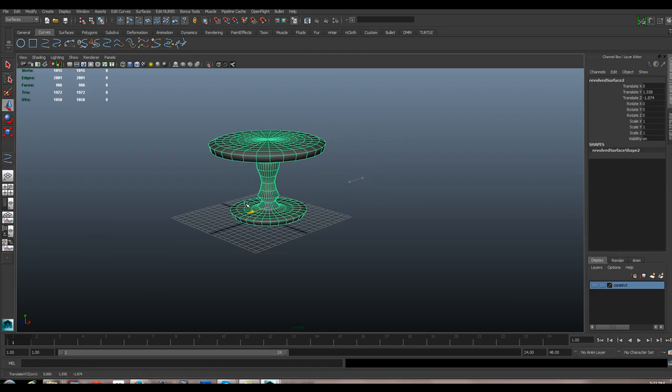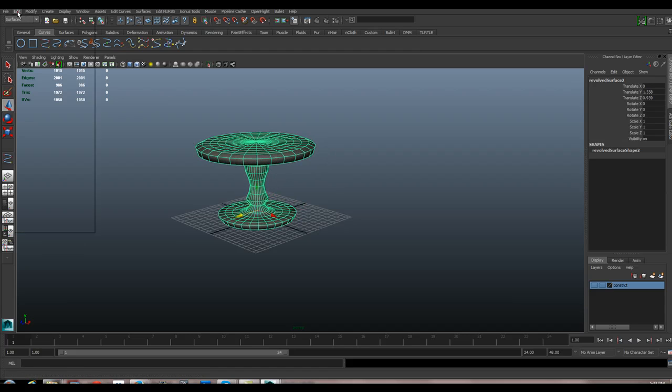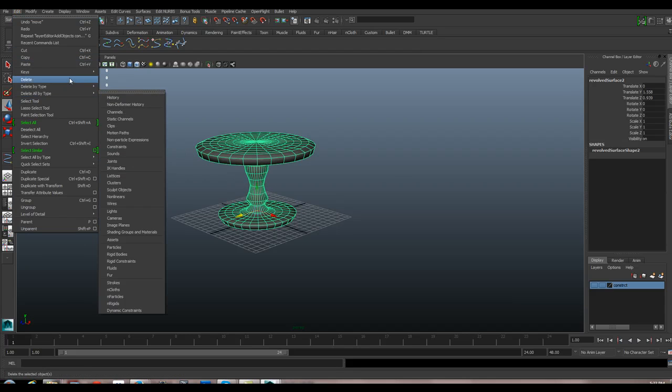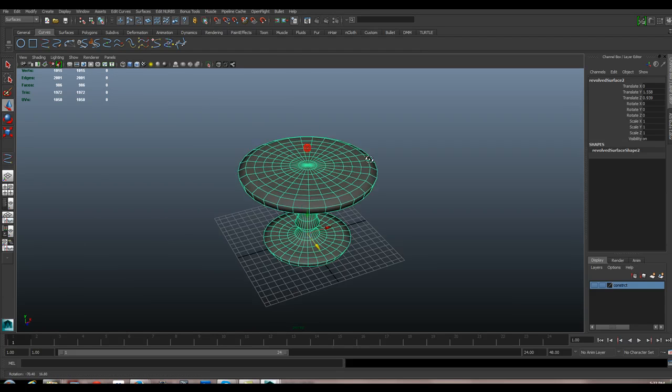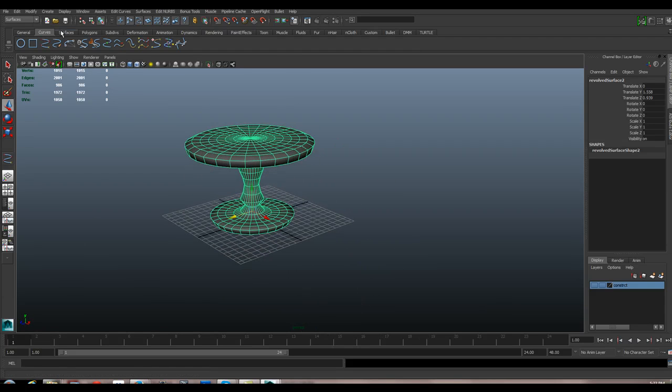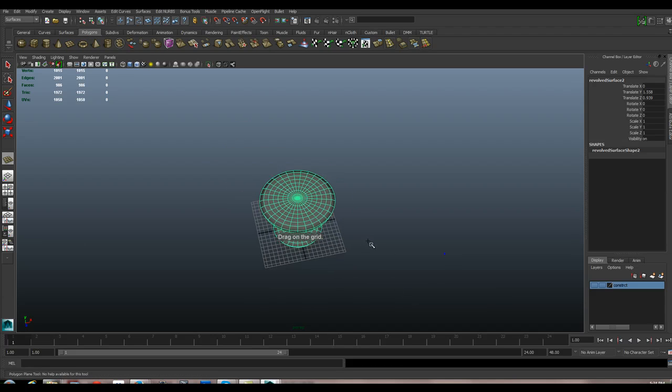So this one will no longer have history connected to that object. And just in case, I'll just edit delete by type history again. Nothing's really happened to this guy, but sometimes I try to keep it clean. Alright, so we got this guy ready to go. So what I'm going to do now is make the Ncloth, and you heard me talk about it in the beginning of this, to be able to drape over this guy.